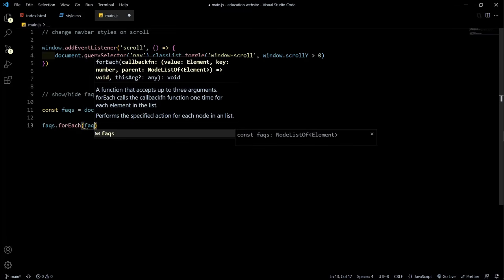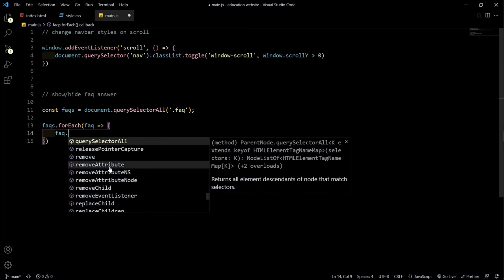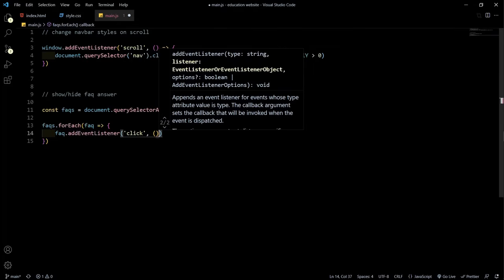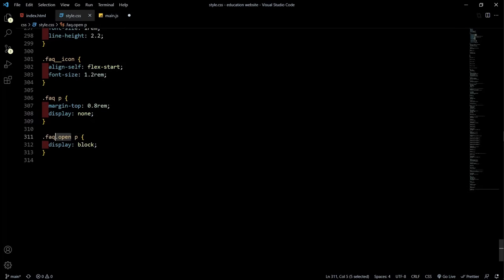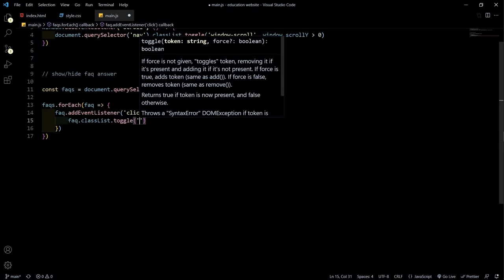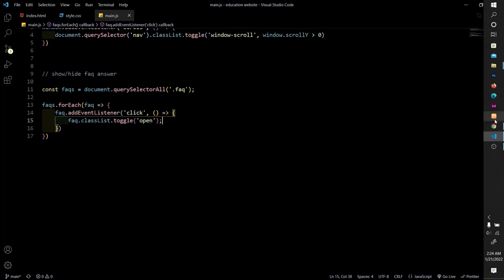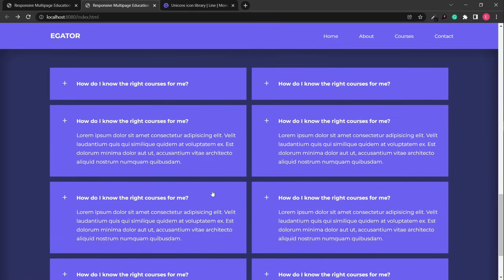So here, for each of them, I'm going to add an event listener, which is going to be a click event. On click, I'm going to run this function. So on click of them, I want to toggle the open class that we styled. So frequently asked question dot classList dot toggle. I'm going to toggle a class called open, and that should do the magic, okay? So let's try this out. Okay, so we have that. We can toggle our frequently asked questions.